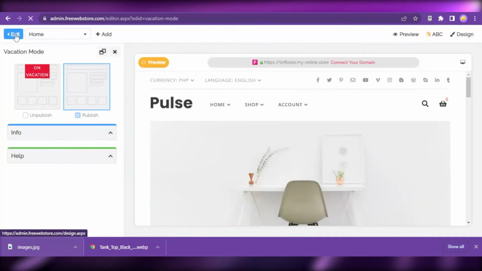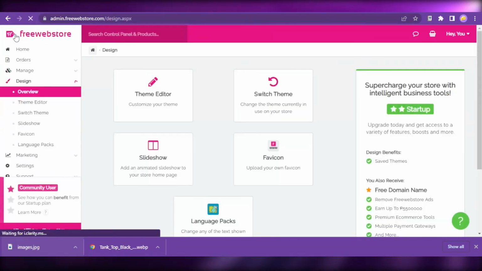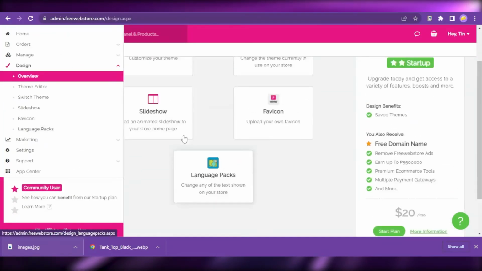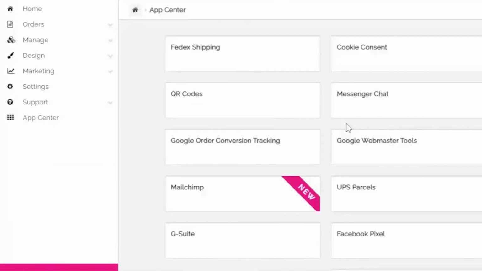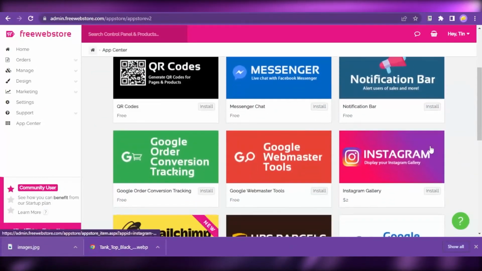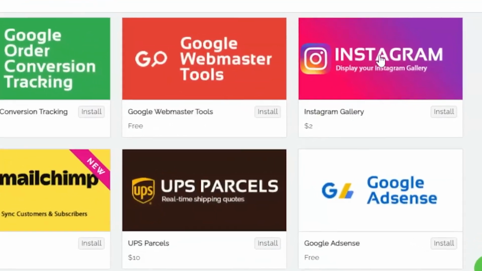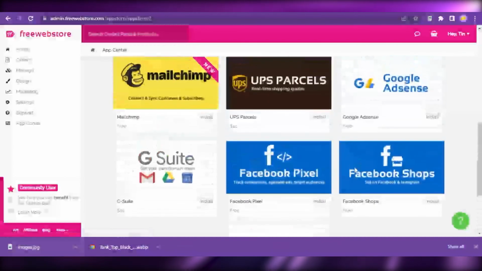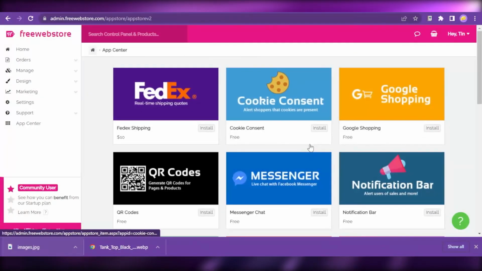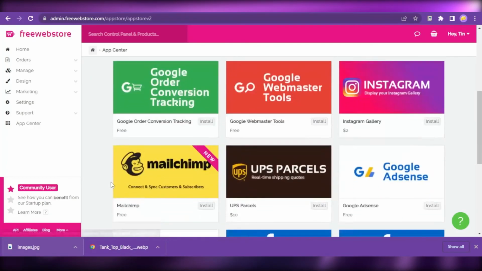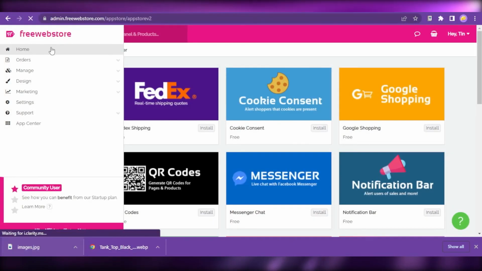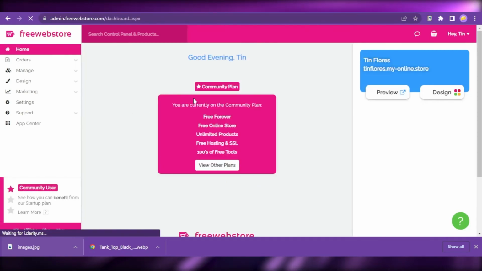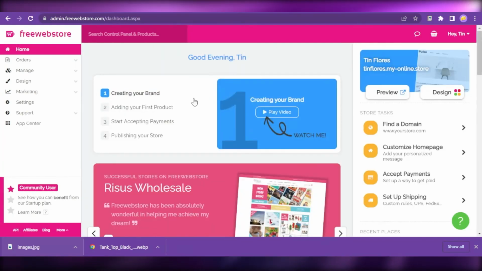So you can always go back to the website editor and add in some details if you want. Also, Free Web Store has an app center, and there are many helpful apps right here that are for free, so you can incorporate your social media, such as this Instagram gallery right here. So this one is actually not free, it is for $2, but there are many other apps that can be used to your website so that it will be more manageable and for you to have easy navigation for the data of your website. So this platform is really easy to use and easily navigated for you to create your own dropshipping website.